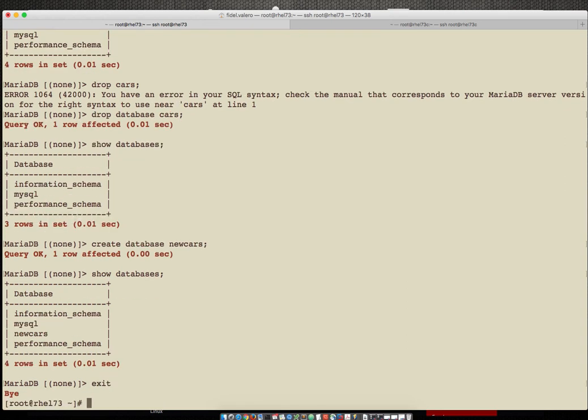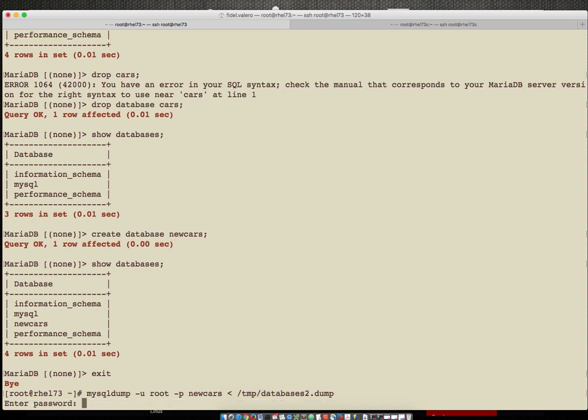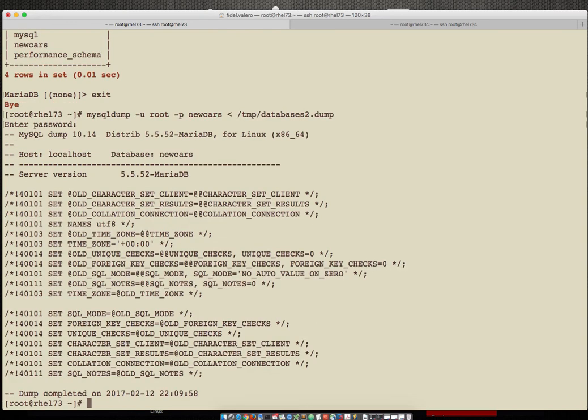Going to exe, I'm going to do the MySQL dump, in that case redirect to new cars. So I create a new database, I delete the old one, I create a new one. Now I'm going to import the database. MySQL, blah blah blah, password, it's password. I have the same output that I did on the other server.